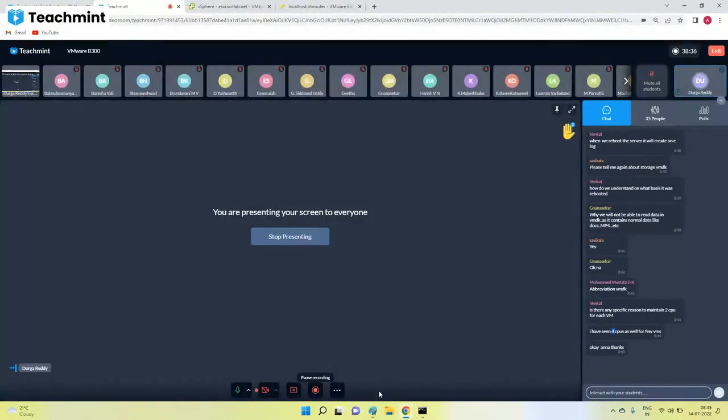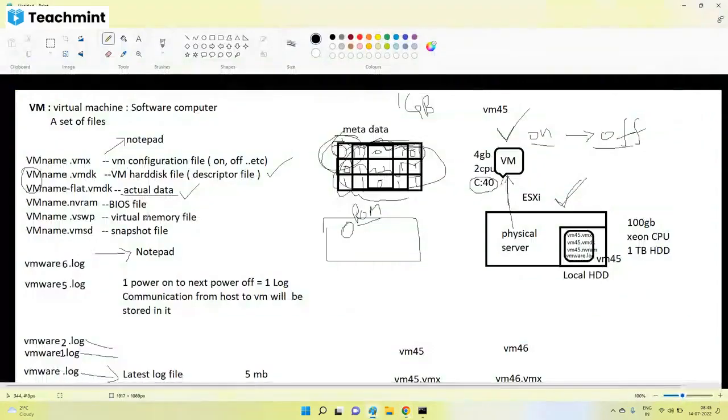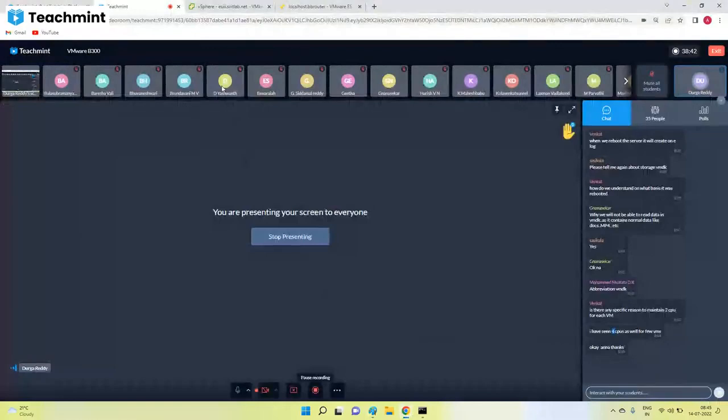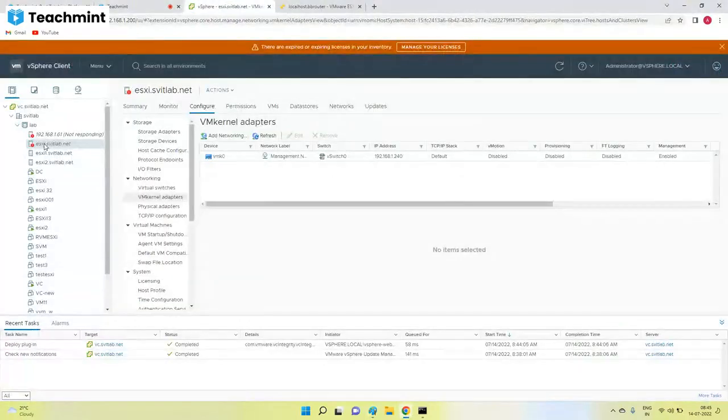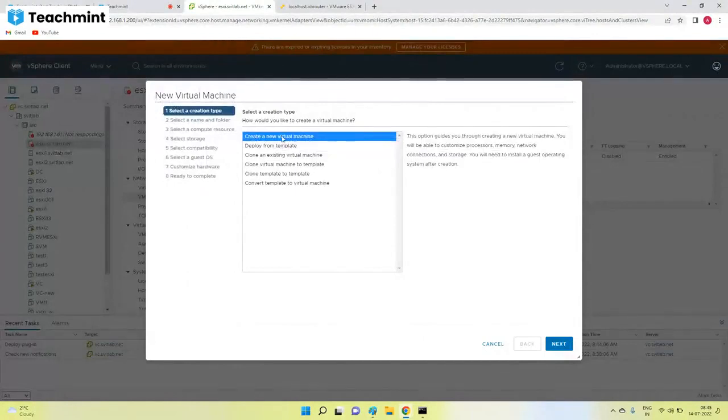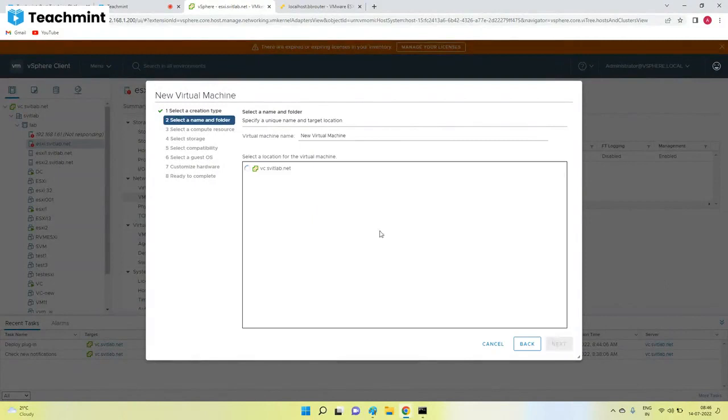Okay, so now we are going to create a virtual machine and we will verify all these files. On the ESX machine, right click, new virtual machine. There are multiple ways to create a virtual machine. We will discuss all of them clearly later. Even this method, we will clearly explain every step later, but I'll go a bit fast now because we want to create a virtual machine. The ways to create a virtual machine, we'll discuss later.